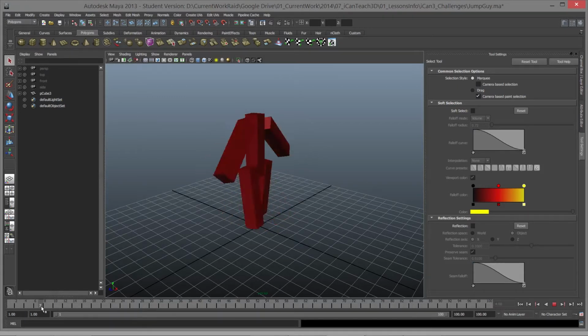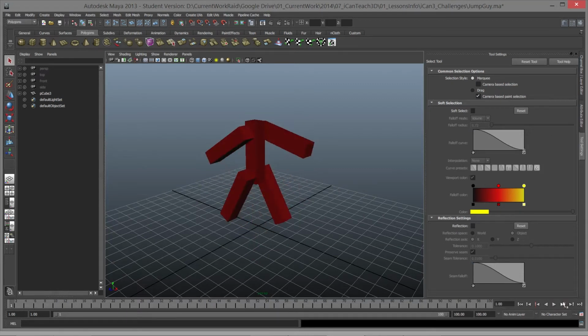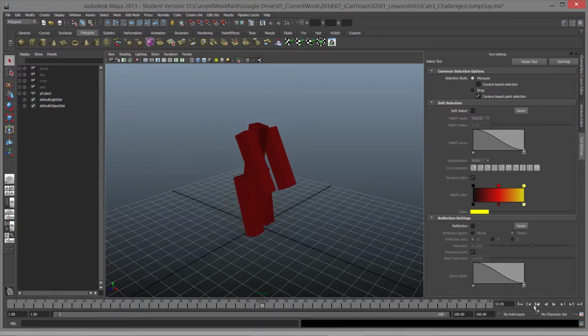In Unity, I'm going to have this loop, and then his next move is from 50 to 80, he does his jump. So those are the 2 pieces of animation that I want to get into Unity, and I need to get the character into Unity. So I have the character.